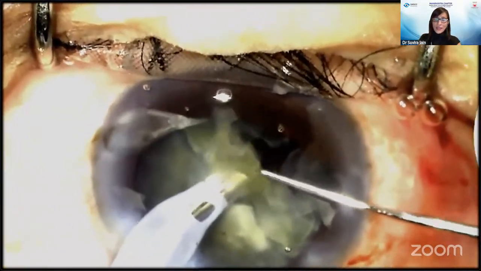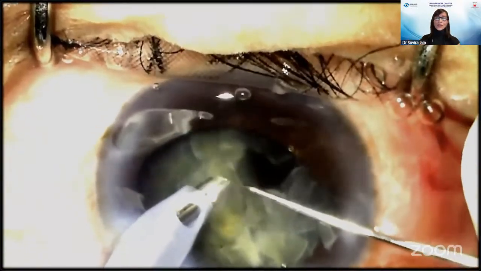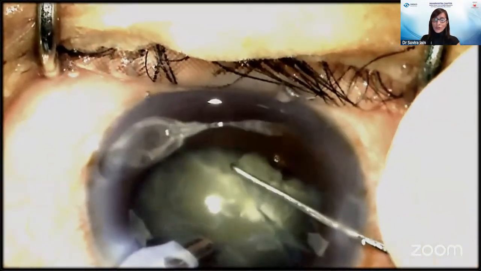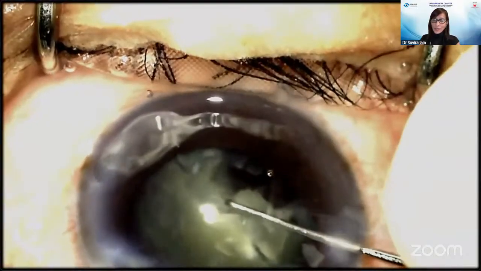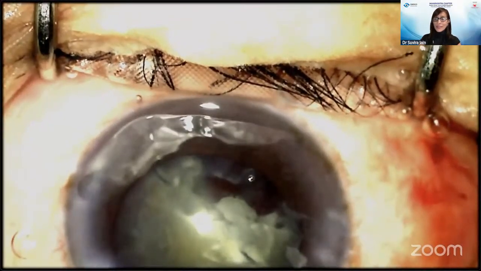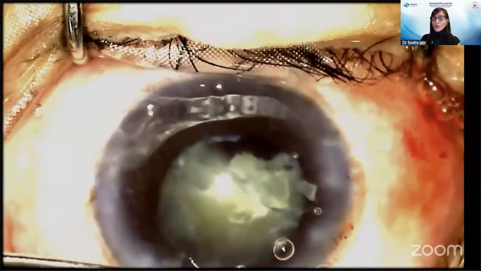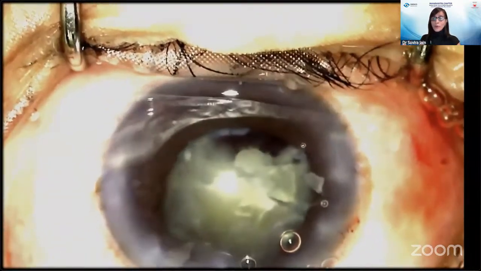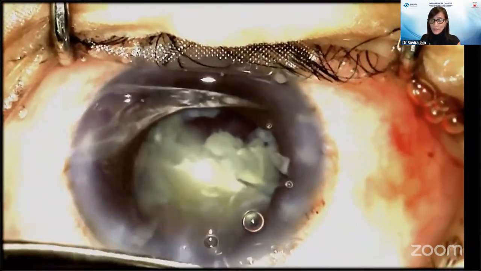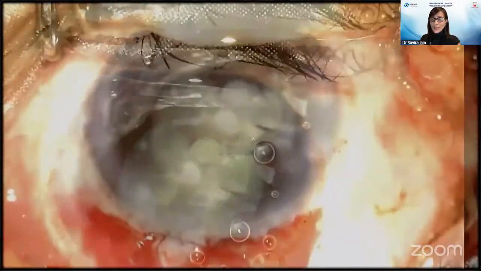I emulsify a little bit, after which I notice a shifting in the position of the rest of the nucleus. It's tending to tip down. There's a great possibility that my chopper has injured the PC and I've created a rent. So at this point, in order to salvage the situation, I now plan to convert to SICS.